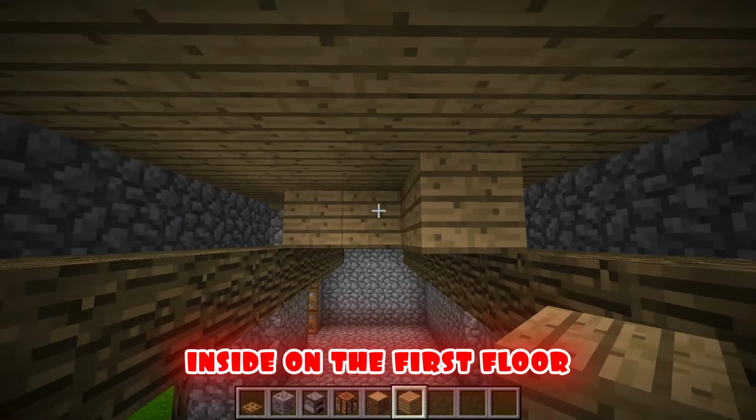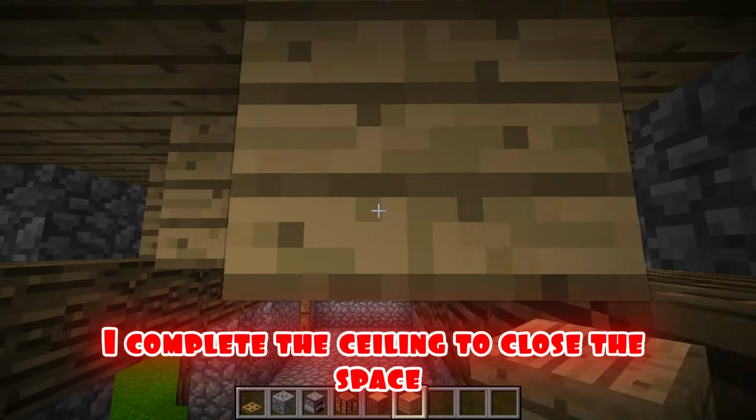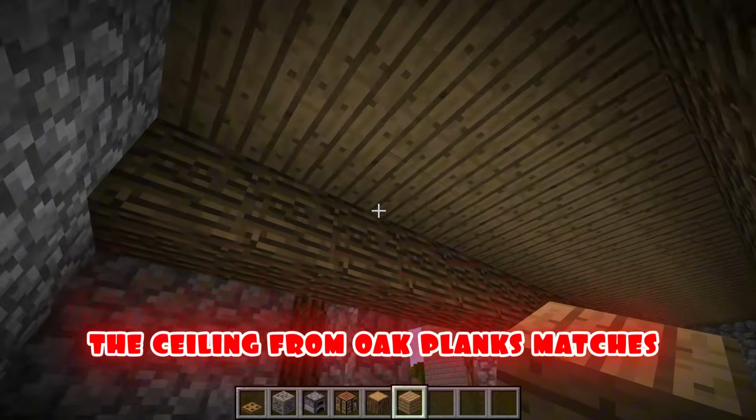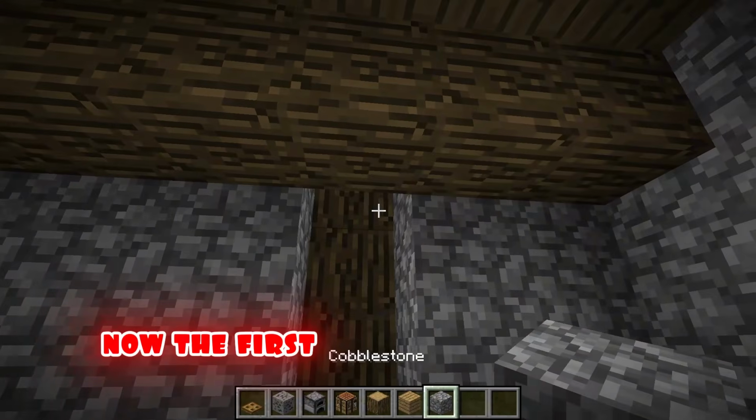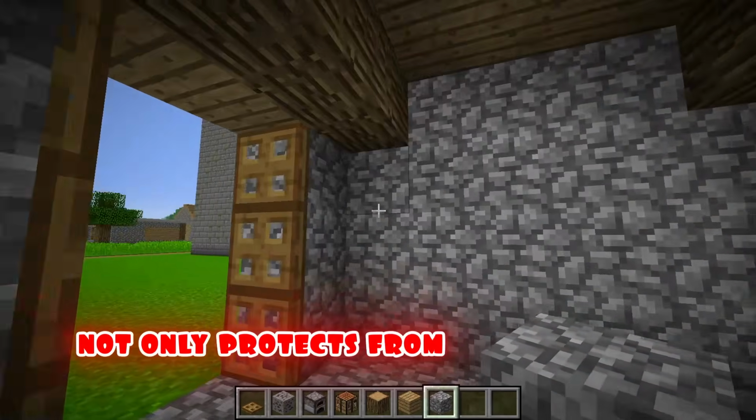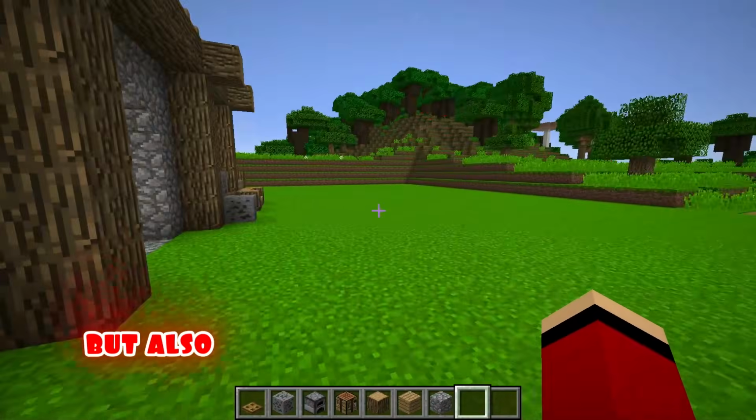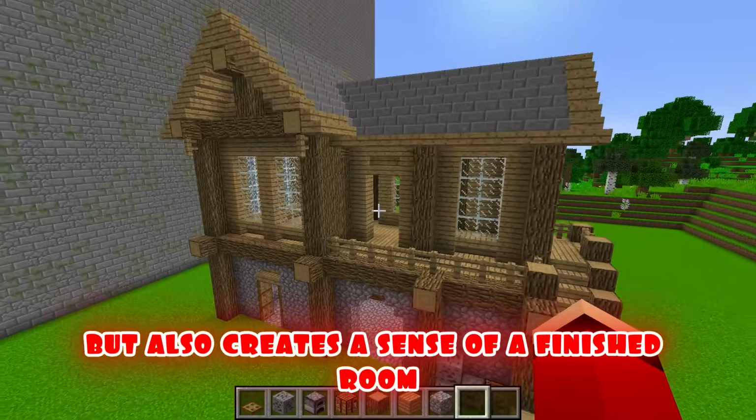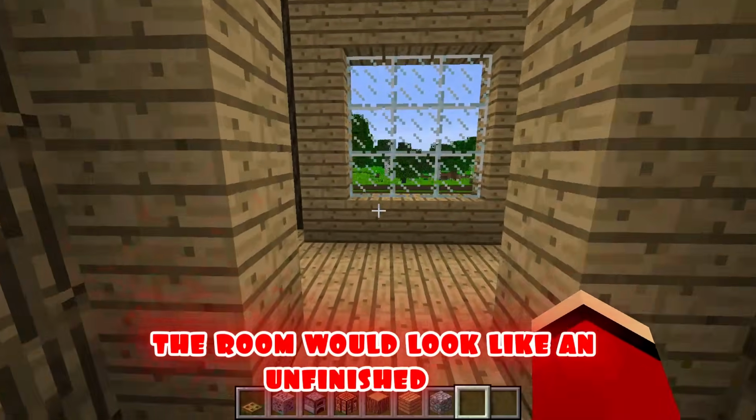Inside on the first floor, I complete the ceiling to close the space. The ceiling from oak planks matches the second floor. Now the first floor is fully closed from above. The ceiling not only protects from what happens upstairs, but also creates a sense of a finished room. Without a ceiling, the room would look like an unfinished box.